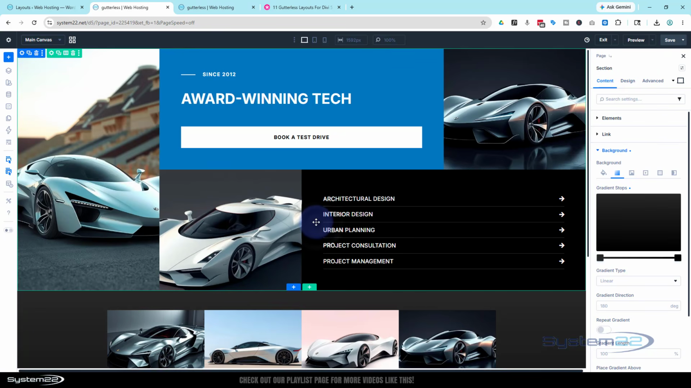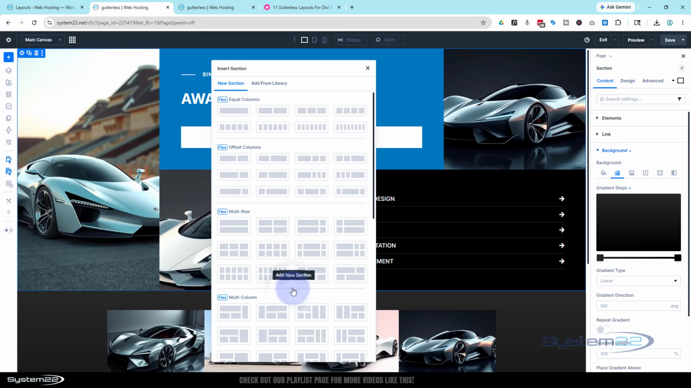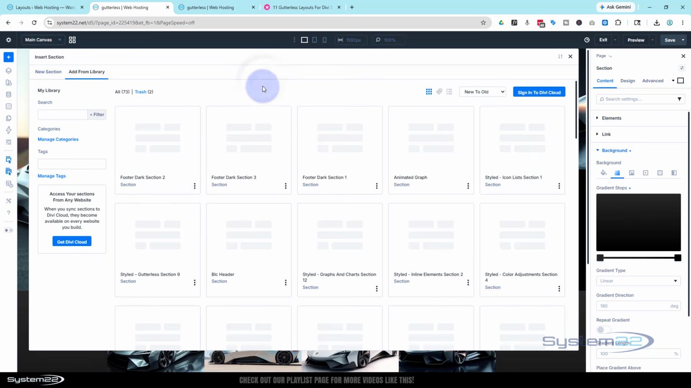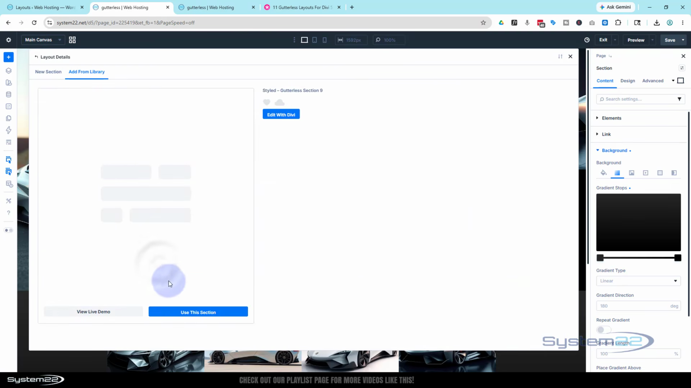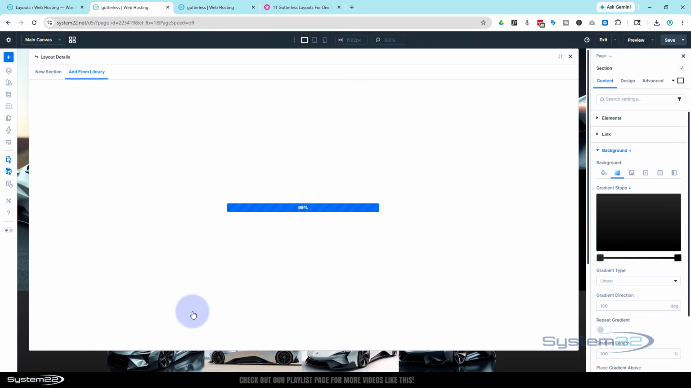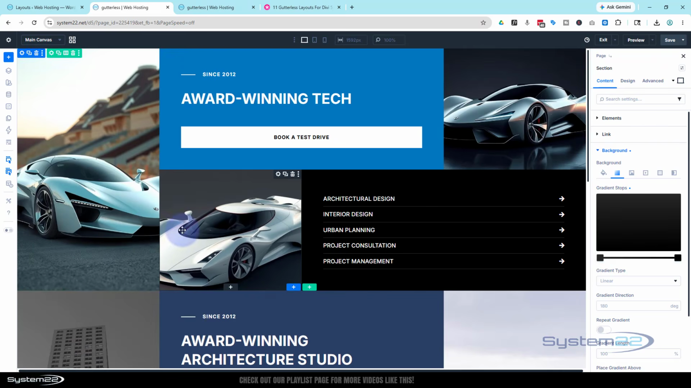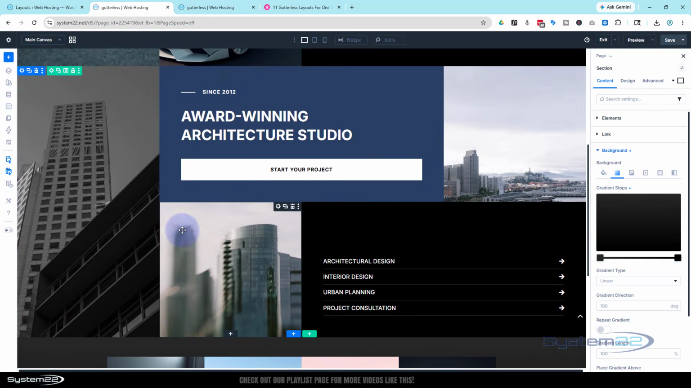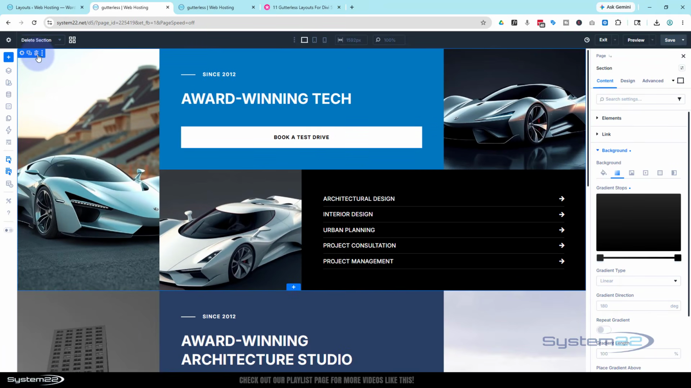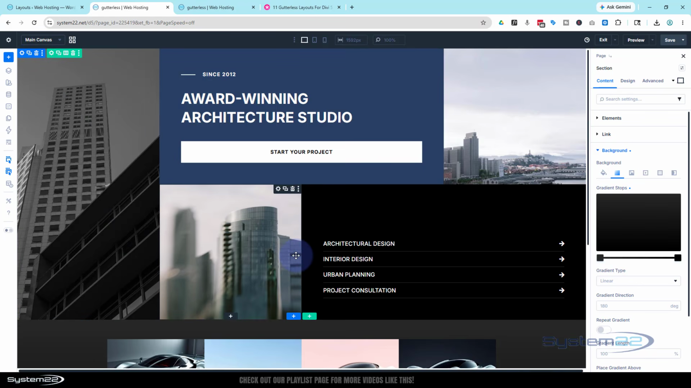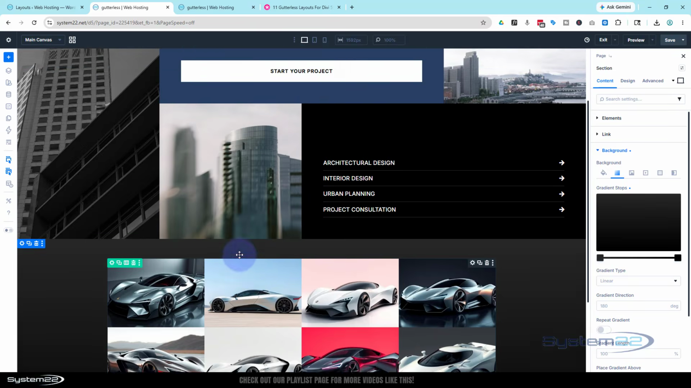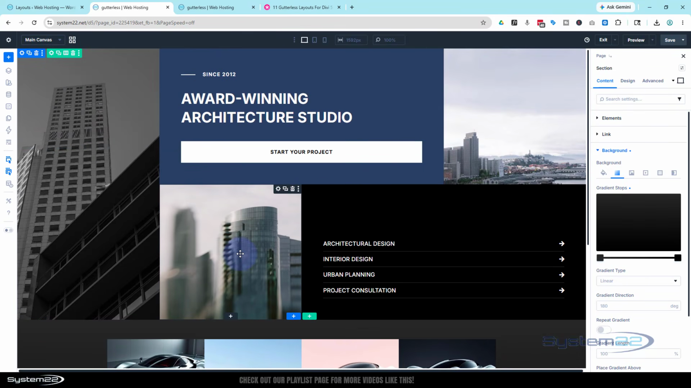So let's start a new section. If I click on it anywhere, there's the blue button to add a new section. I want to add from the library. And there it is, Styled Gutterless Section 9. If I just left click on that, use this section. Again, it's going to load really quickly. And there it is underneath the original. So let's get rid of our top section. We don't need that one there. This is what it's loaded for us. Now, obviously, you're going to want to style this and edit it to fit whatever content you've got going on your site. Really easy to do.